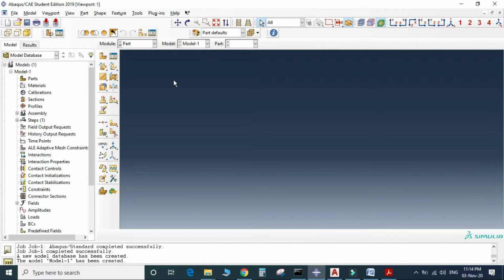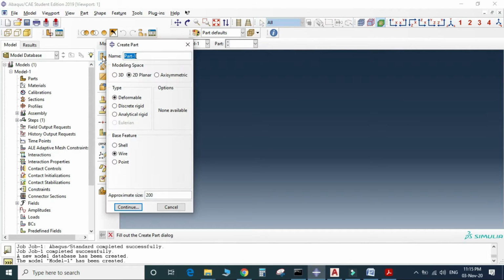So this is the Abaqus software. First we create the part. This is the symbol for create part, so we click create part. Select 2D planar, then deformable and wire. So continue.